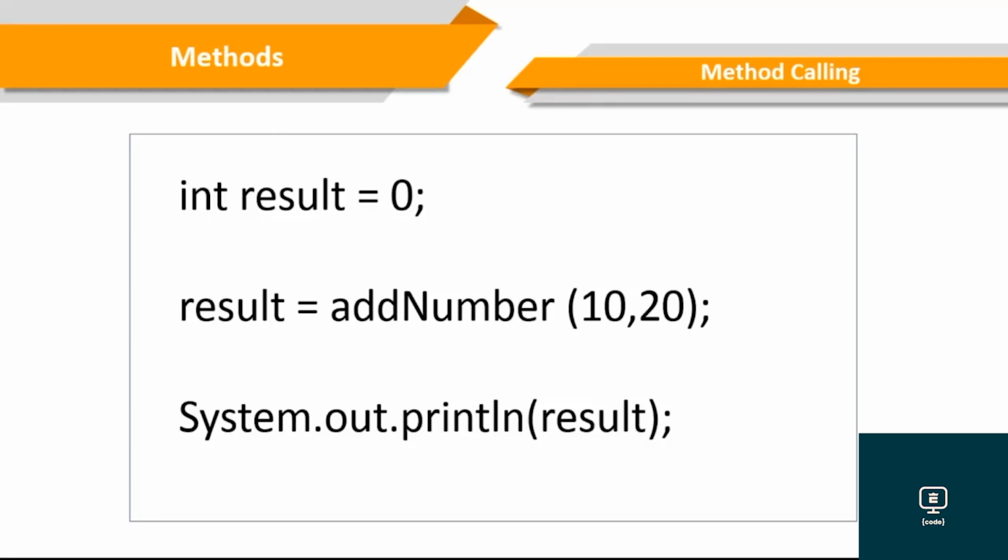So a Java method is called according to its functionality, and it's called in any one of these two situations. The first one is when it completes all the statements, and then secondly, when it reaches a return statement. So in this example, we'll define a variable result with int data type. Its initial value is 0, and we call addNumber as our method with arguments of 10 and 20.